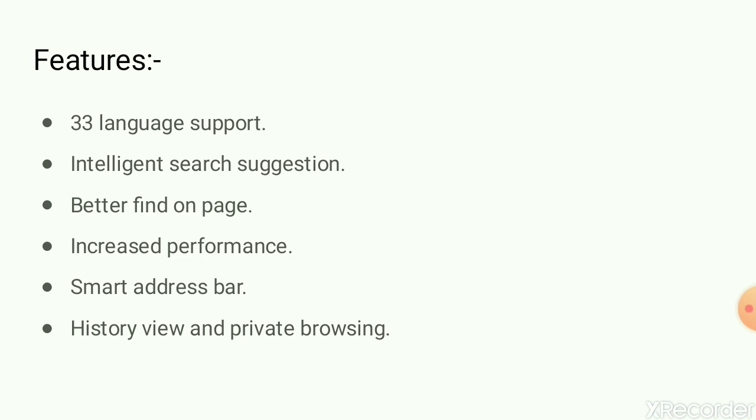The first one is that it supports almost all 33 languages. The second one is a very intelligent search suggestion, which is available on the toolbar. The third one is a better find on a page. The fourth one is greatly increased performance. And the fifth one is the smart address bar, which is available on the toolbar at the top of the screen. And the next ones are history view and private browsing.